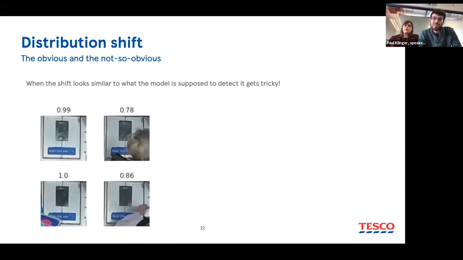But then we got images from a new store and suddenly we saw that the model always said there was a product. This was just because they put a sticker on the till, which you can see here. The sticker is not the background of the till that the model was used to, and it's also not the person. So the model said it was a product.